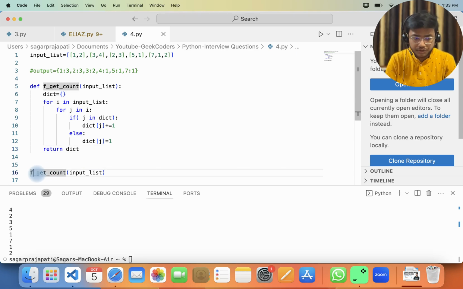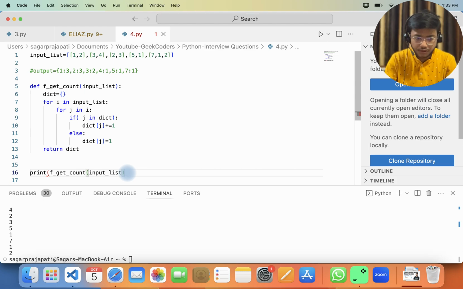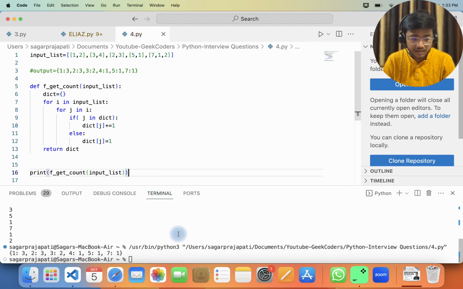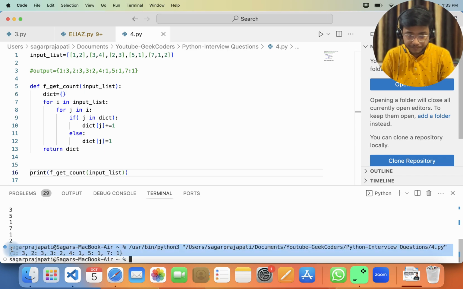Also, you can use the Counter collection, but that is a predefined function. So I would not recommend using predefined functions when you are writing this kind of code or solving these problems. You can see we have the output 1: 3, 2: 3, and so on. This is the output we got.